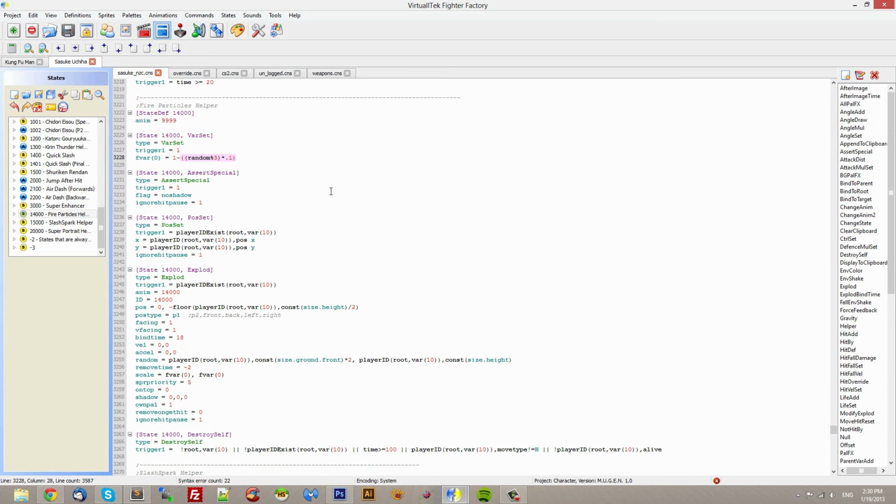Now, I should mention that helpers, like this one, have their own set of variables. So your root, or your main character, has 0 to 59 for integer variables, and 0 to 39 for floating point variables. Helpers have the same thing. They don't share variables. If I set var 0 in the root, that means that the helper is not going to be reading var 0. It has its own var 0 that it can use. So just keep that in mind.